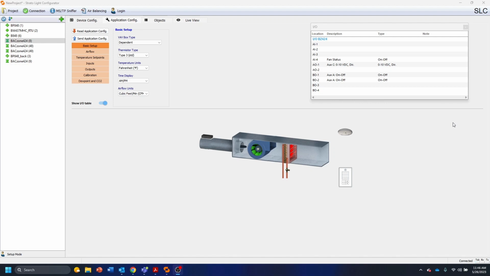In this video, I'm going to be going over the difference between dependent and independent VAV boxes, how to know which your box type is, and how it pertains to Strato controllers, whether it's our BZ424 or our BZ122 VAV controllers.